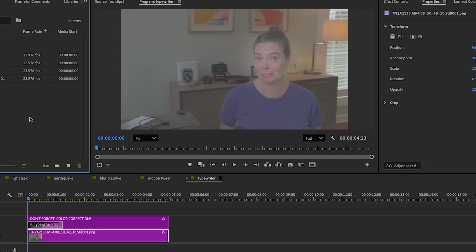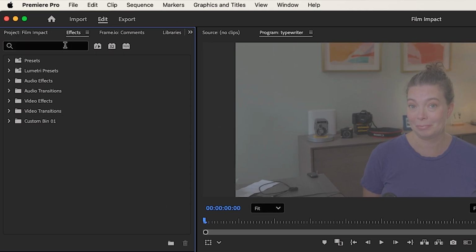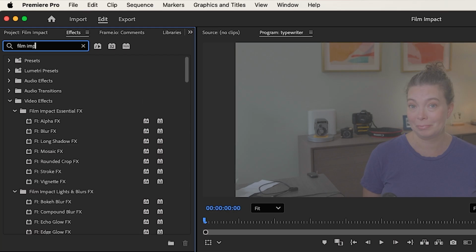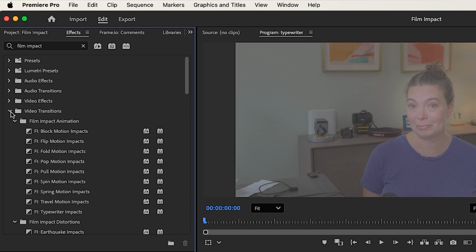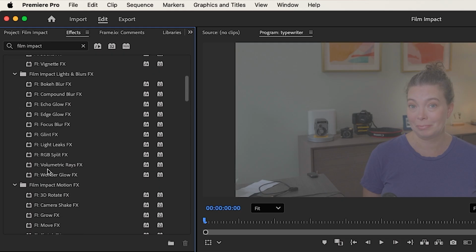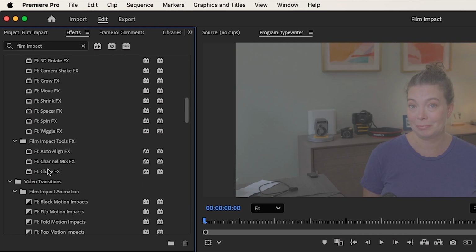All right, as you can see probably from my sequences here, we're going to go through a handful of these film impact effects and transitions. If you go over to the effects panel and search for film impact, you're going to see all of them open up. Some are under video effects and some are under video transitions. Here they all are. There's a lot for you to play around with and choose from.